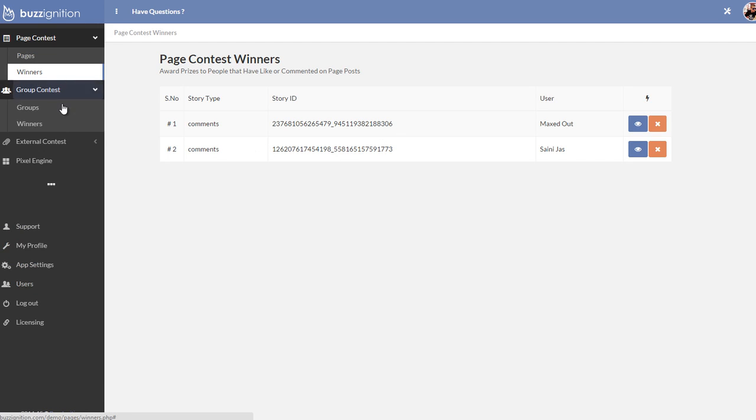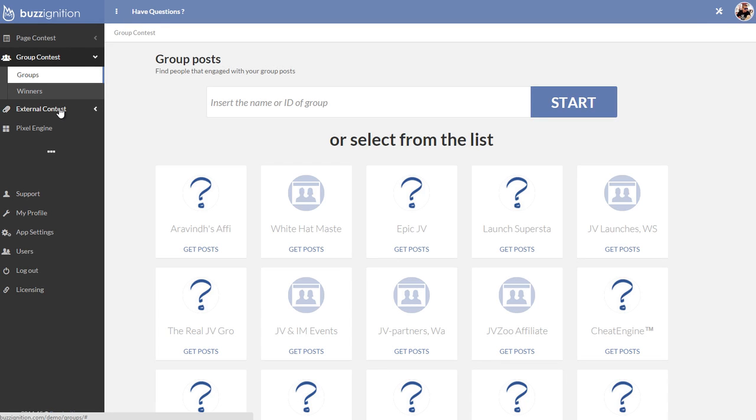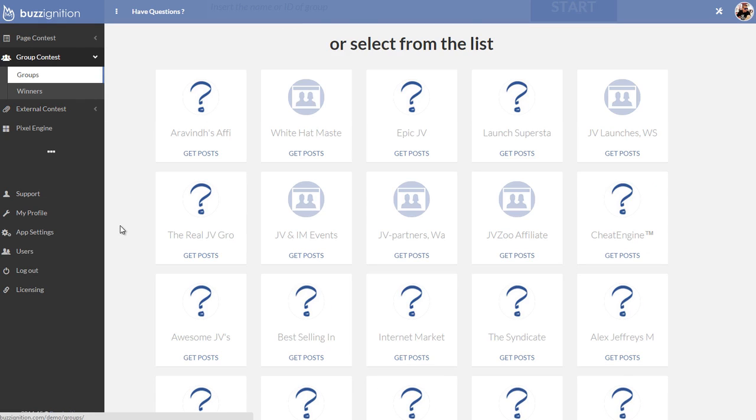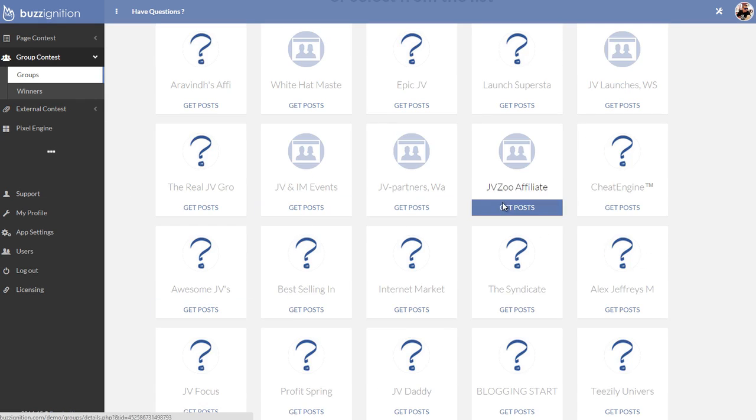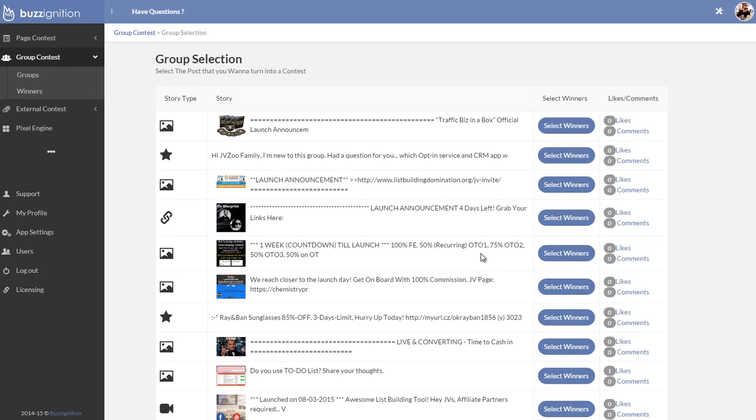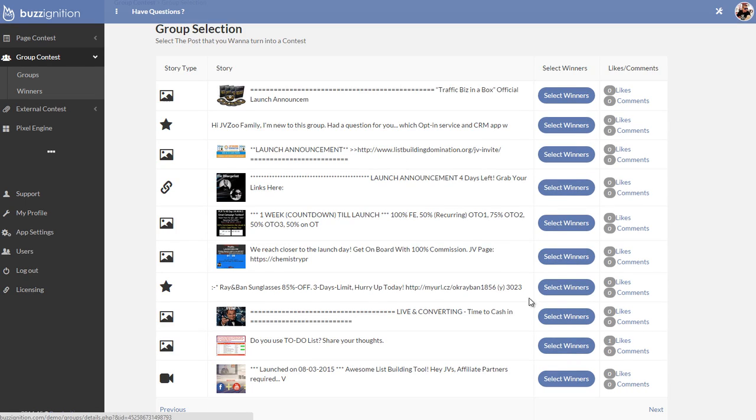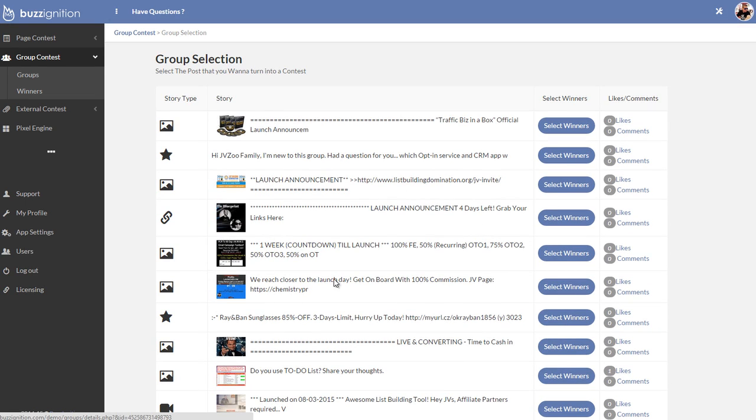Then you also have the possibility with the front end option to get the group option too. So you can run contests within groups as well. Now they only, and again, these are groups that you admin. So let me just find one. Or actually, it seems it's even the groups that you don't admin. Let me just see. Check this out. I thought Alex told me it was only groups that you admin, but it seems like all the groups are there. So you can pick any one of those and you can offer prizes there as well.